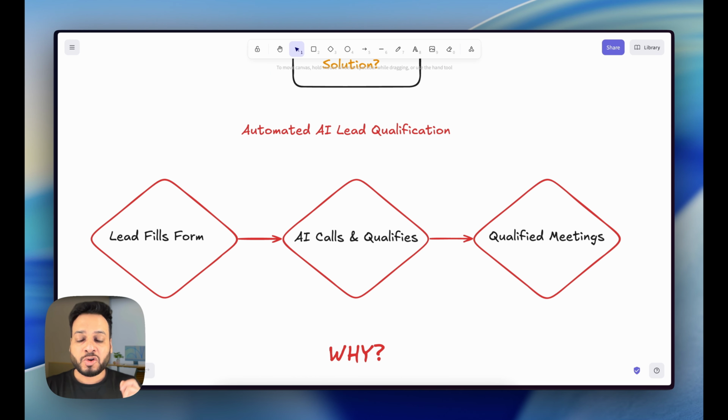Now there are 2 problems here. First is that you have to manually call them, and most of them might be unqualified, and that leads to wastage of your time. Second is you can't call everybody within few seconds or within few minutes of them filling a lead form. And every single minute that is lost by not calling them is opportunity cost that you can't afford to have, because every single minute, every single hour that lead doesn't hear back from you, the chances of them converting becomes less and less.